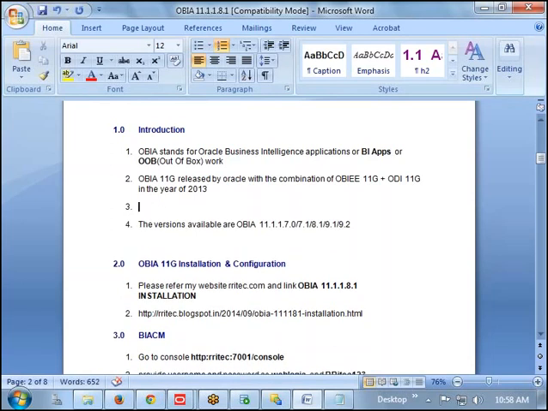Right. Next point. OBA 11g was released by Oracle with the combination of OBIEE 11g plus ODI 11g in the era of 2013. Next point, OBA 11g OOB were not available with ODI 12c. Even though the 12c software came, it is not available with ODI 12c.